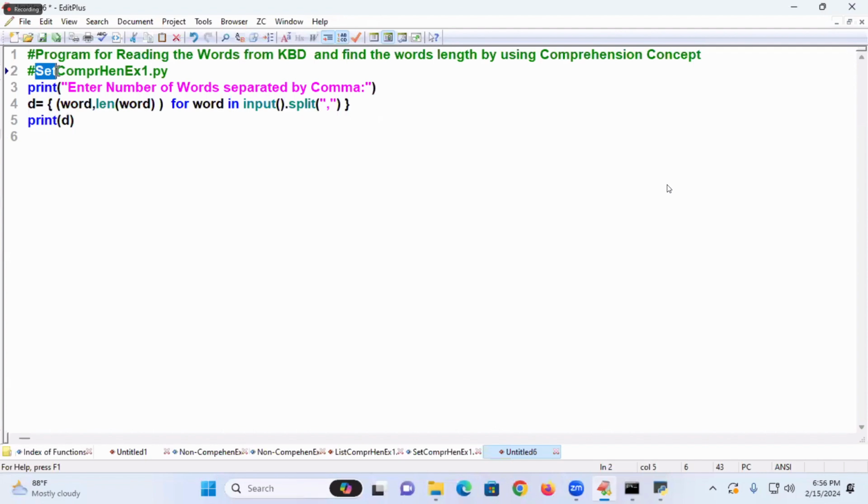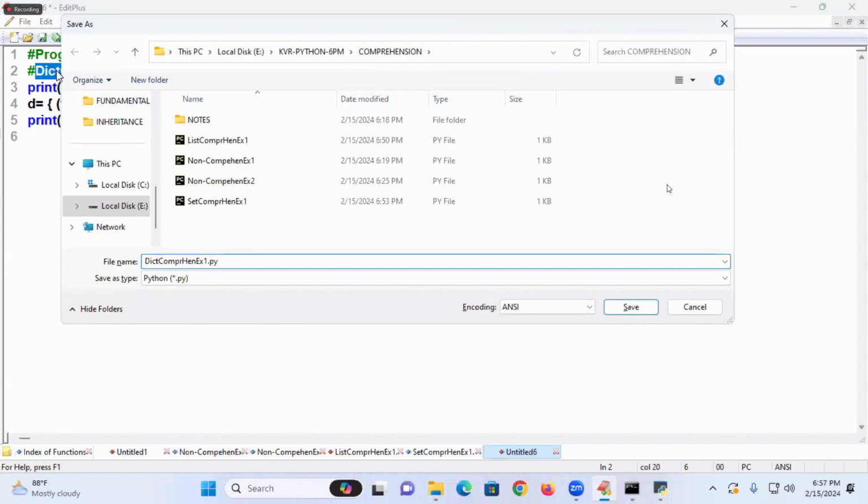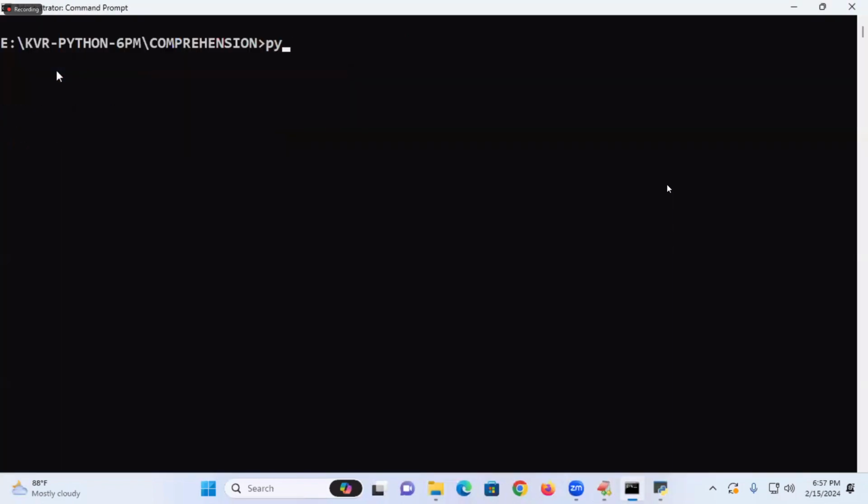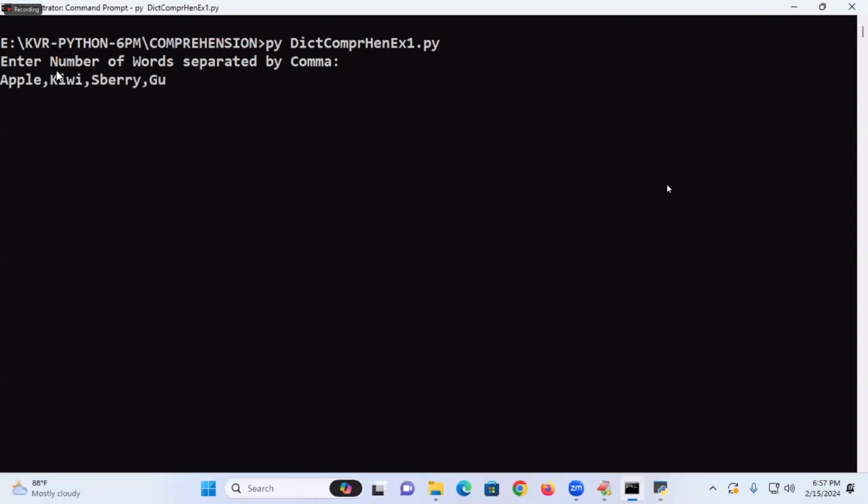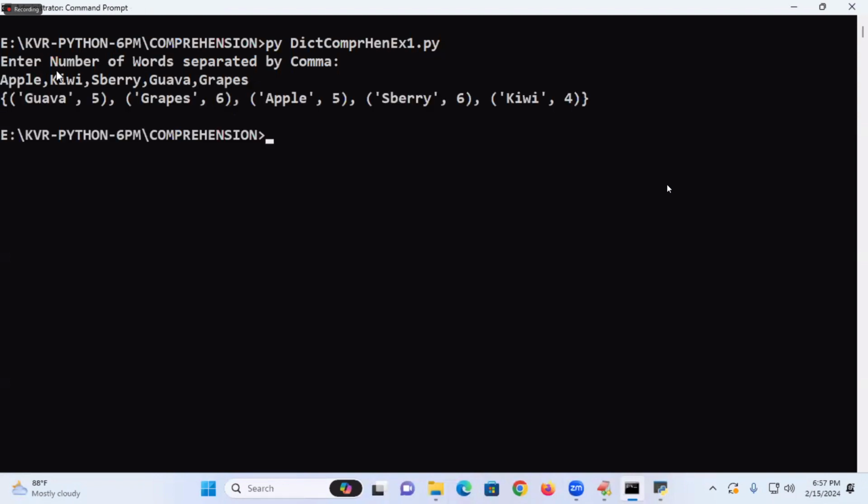Let us go for it. I'm writing here dict comprehension example 1.py. See this now. Something like apple, next is called kiwi, next strawberry. Now I am writing here. Something like this I am entering. Something like grapes I am entering. So what does this come under?